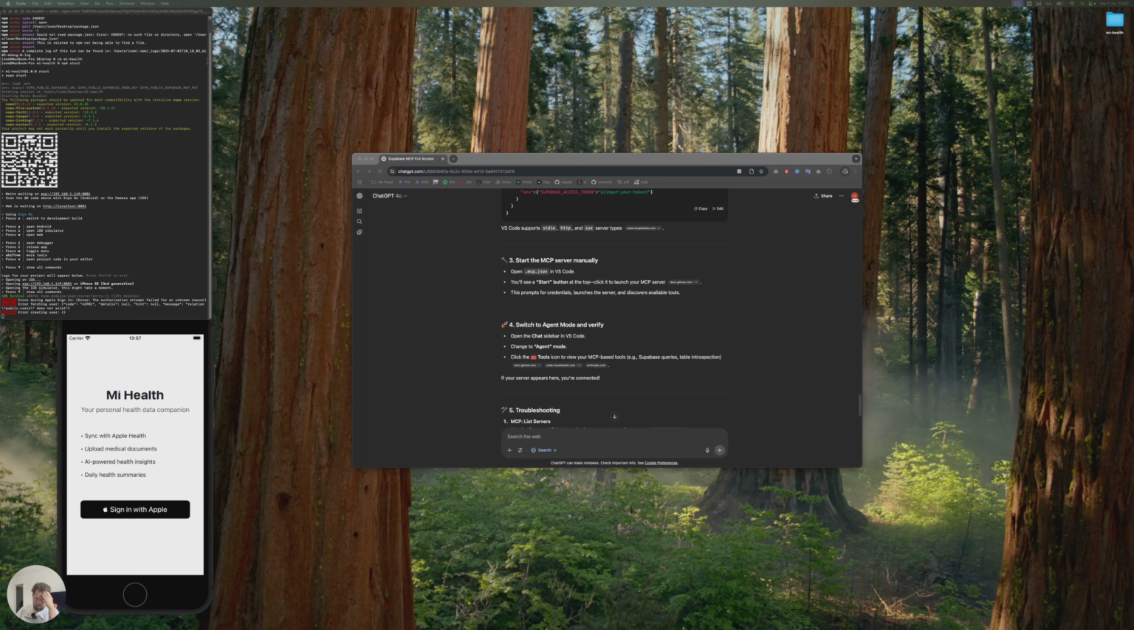No. I bet it's because I've added it to git ignore. Let me try that again. So I'll go to git ignore. I'll delete the file. I'll restart Cloud Code.